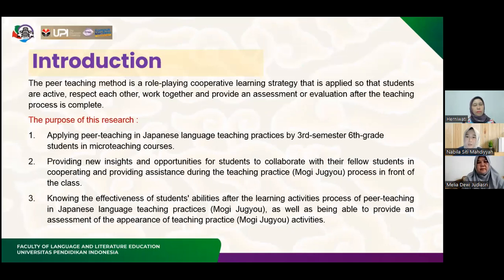First, I will explain the peer teaching method. This study aims to describe the use of peer teaching methods or peer tutors by students in carrying out Japanese language teaching practices in microteaching courses. The peer teaching method is a role-playing cooperative learning strategy that is applied so that students are active, respect each other, work together, and provide an assessment or evaluation after the teaching process is complete.